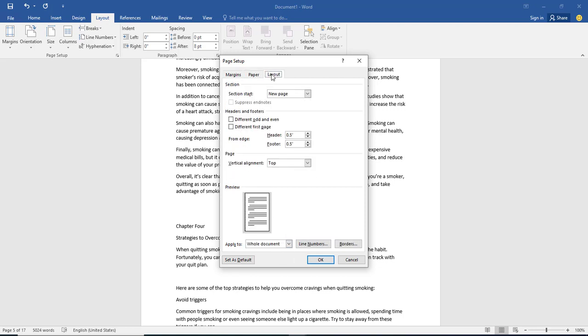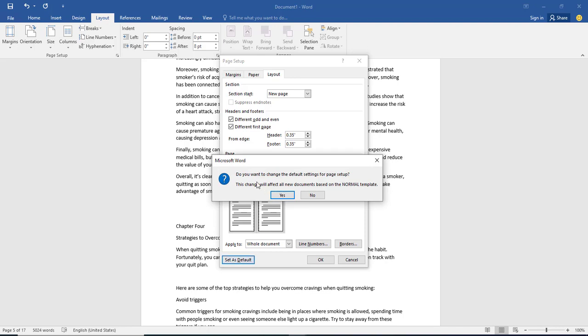For the Layout, just tick these: different odd and even. Likewise, tick this: different first page. For the header here, make the header 0.35. For the footer, make it 0.35. Leave it at the vertical here and choose the whole document. Now click on Set as Default. Can you see it now?